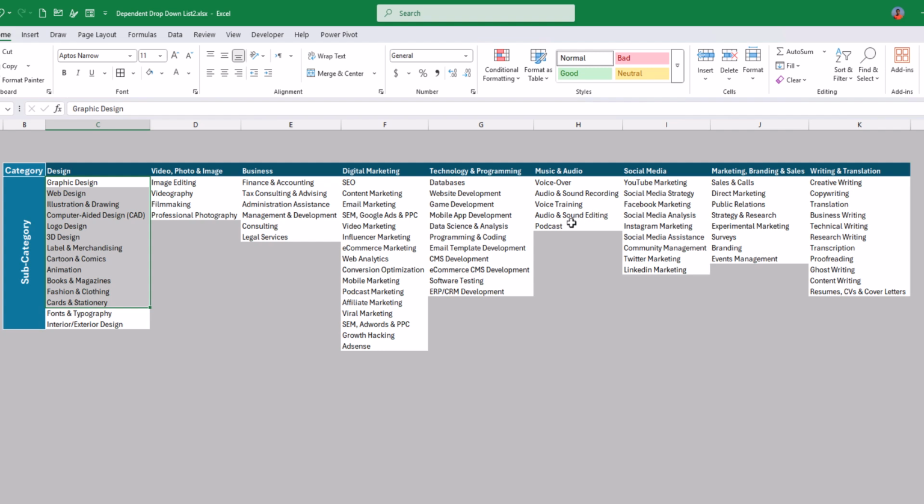But here is the thing. The challenge we will face is that not all the subcategories are the same. So we would like to create a dependent drop-down list for the subcategory based on the category in the upper row, as we can see. Let's start with the easy part in today's video.